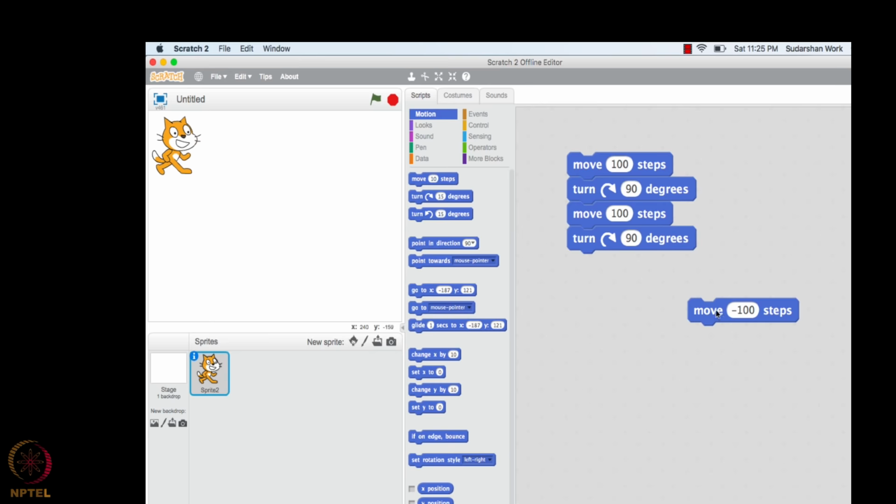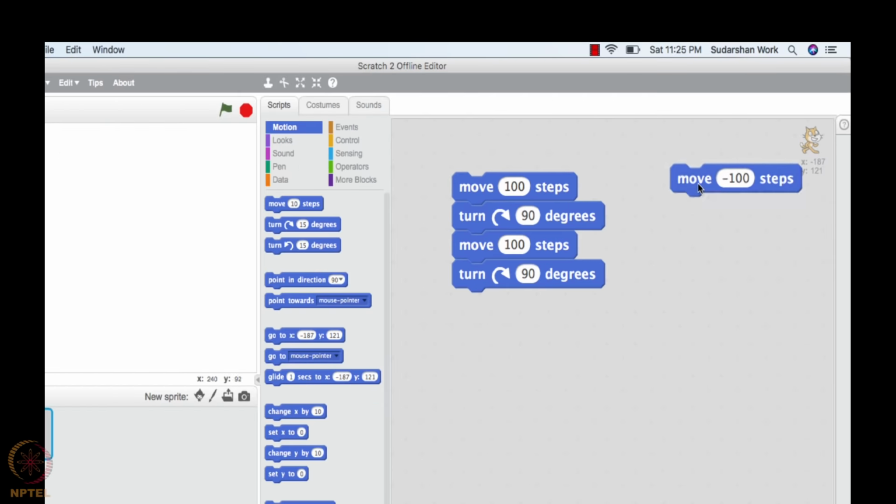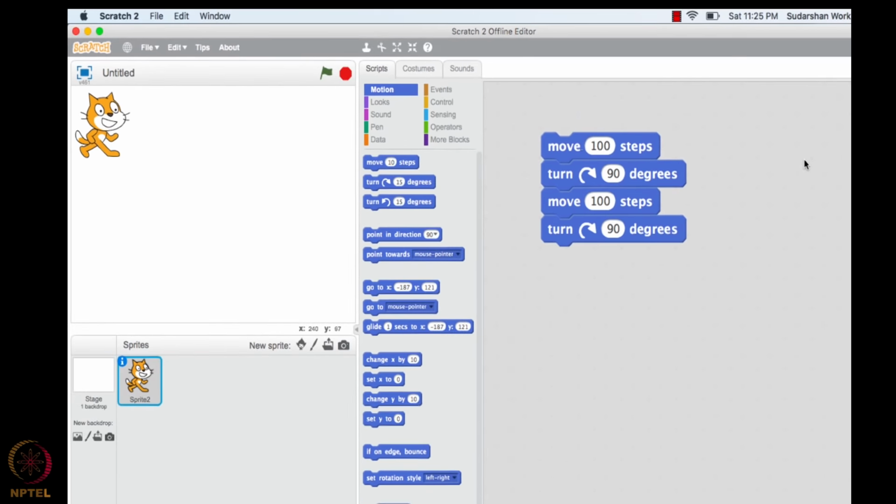What will this do? Let me keep this aside. So when I double click on this, she'll move back by minus 100. But when I double click on this, she will perform all these four things continuously, simultaneously. Okay. So let me just remove this. This is not required. So I double click on it and click on delete. Okay. And it's gone. So when I double click on this, the first one, she will move 100 steps, rotate by 90 degrees, and again move by 100 steps ahead, and then again rotate by 90 degrees.